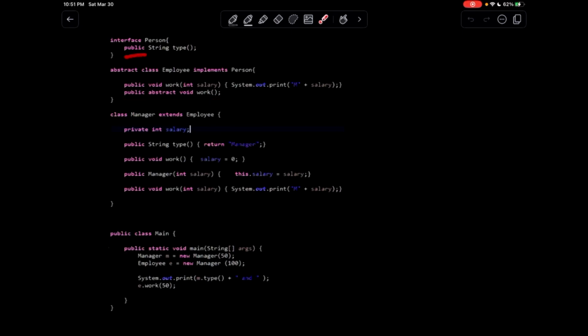Is public String type with no parameters present within the Employee class? Well, I'm looking, I don't see it, right? So what this class could have decided to do is say, I don't want to implement it, I'm going to give it to my child or my children class. So let's go ahead and check Manager to see if we have public String type with no parameters. I'm looking, and I found it. I have public String type, no parameters. So we're good. That contract has been fulfilled.